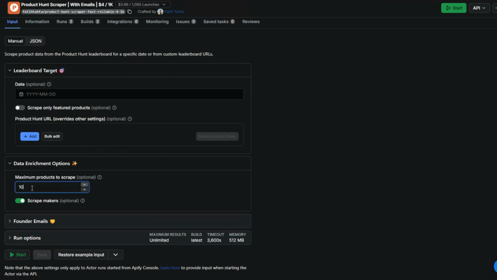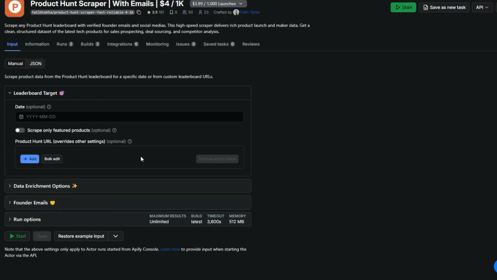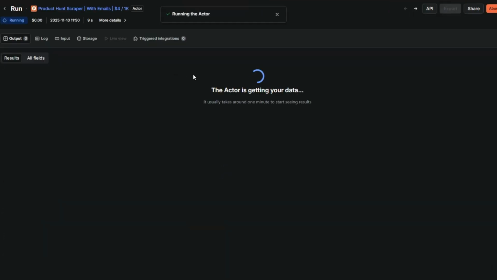Here, you can add the maximum number of products that you'd like to scrape. You can also choose to scrape the founders' emails with this tool. So now, to scrape 10 products that will be launching or have launched today, I'll click on start. You can see that our tool is running and getting our data. Let's give it a second to complete scraping the products for us.